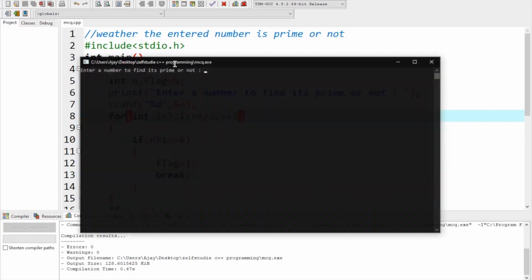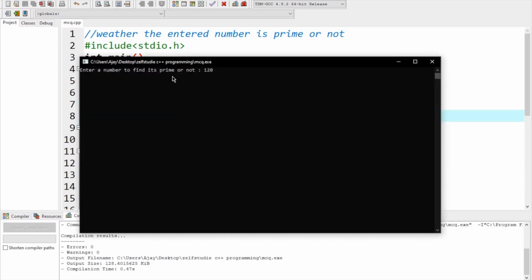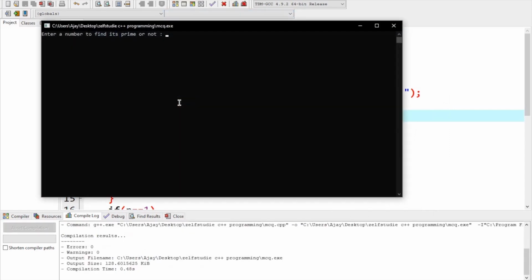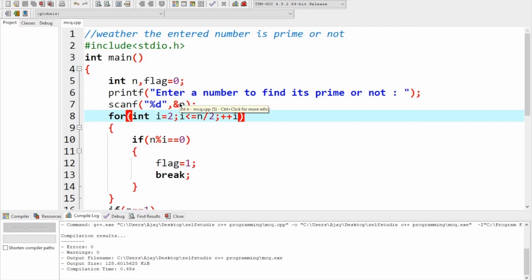Let me enter a value 120, which is not a prime number. Okay, 120 is not a prime number. What about anything like 7, 13, 21? Let me enter 13. 13 is a prime number. So you can enter any number and it tells me whether the entered number is a prime number or not.